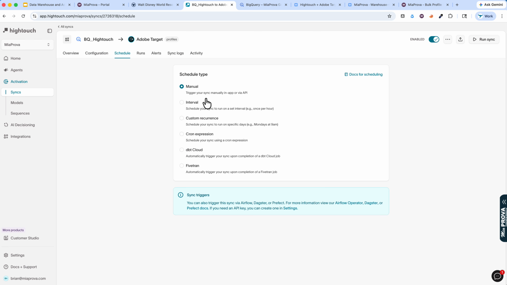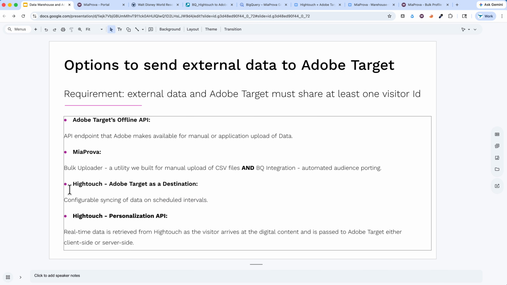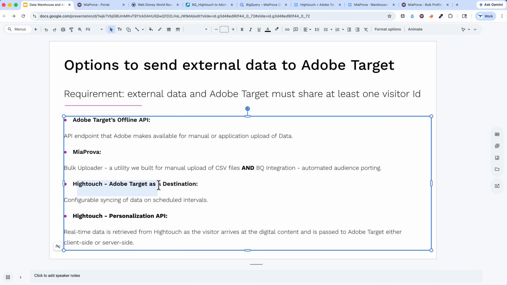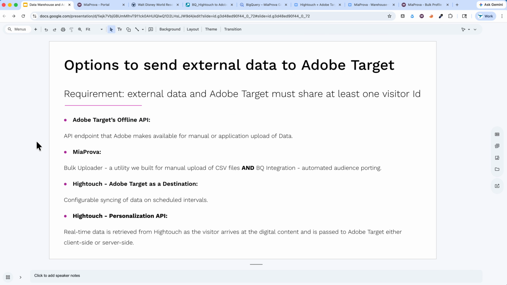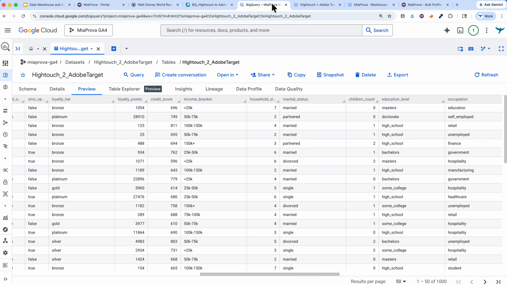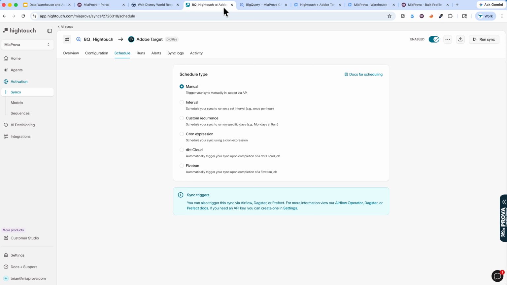Based on whatever you schedule, this approach, Hightouch's Adobe Target as a destination, is going to make use of the same Adobe Target offline API. You get governance, you get an application that manages it for you. And as data gets updated in BigQuery, based on your configuration within Hightouch, that data will be updated in Adobe Target, which is pretty cool.